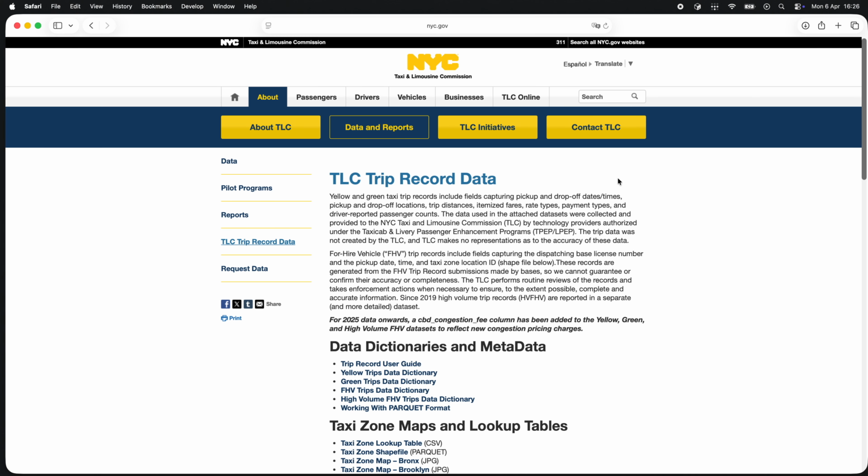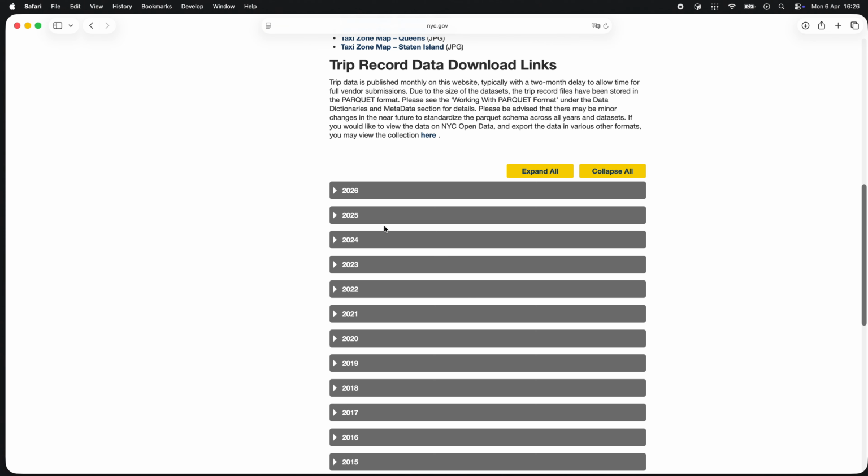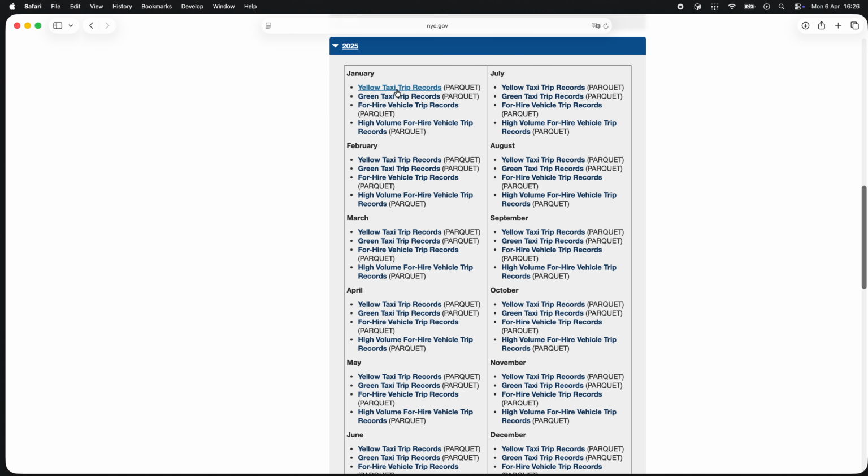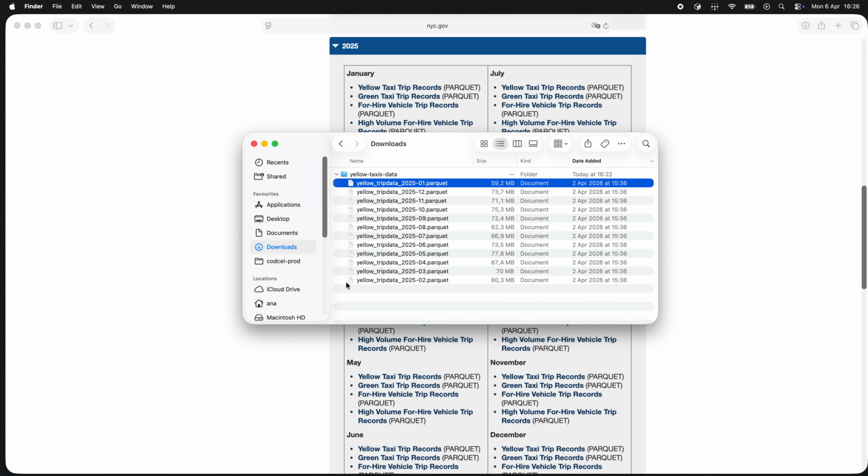Now let's head over to the New York City Taxi and Limousine Commission website. We'll click into 2025 and here we can download the yellow taxi trip records for each month. I've already downloaded them all. They come in something called parquet format, if you haven't seen that before. Think of it as a much more efficient, slightly more serious version of CSV. We'll come back to that in a moment.